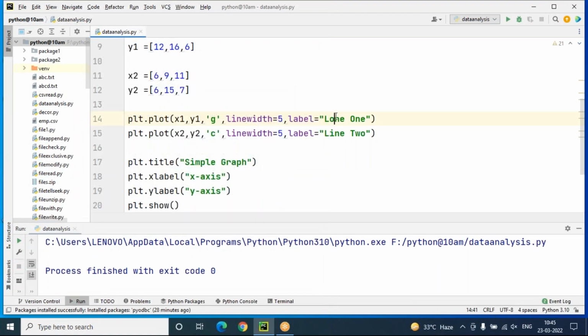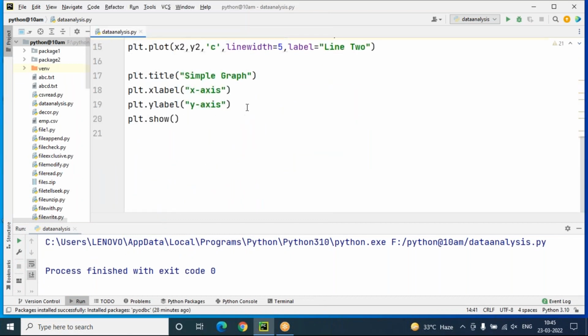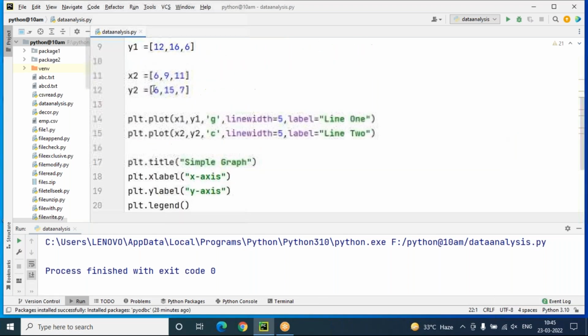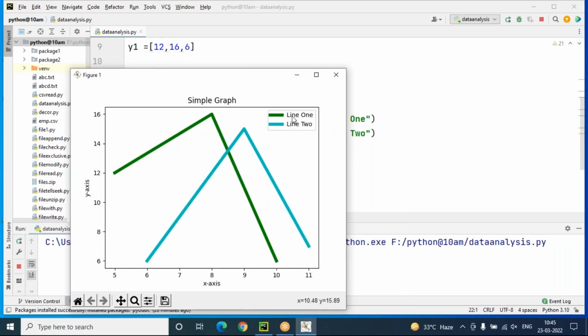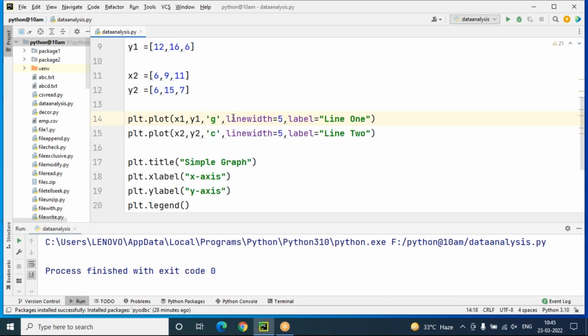Why should we take these labels? These labels are helpful for the legend attribute. plt.legend is there. Using the legend function, we can find the line numbers clearly. So for example, if I try to use this, this is line 1. This is a legend option. Line 1, green color. Line 2, cyan color. You can choose colors as your wish. Magenta color I'm taking, and K for black color I'm taking. These two lines I'm taking here.